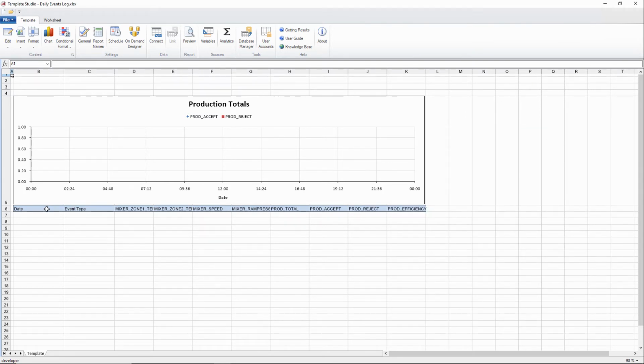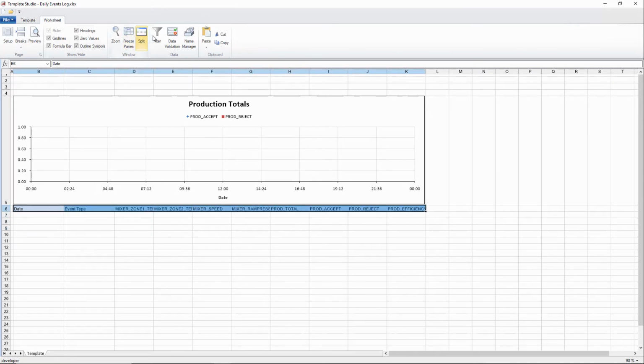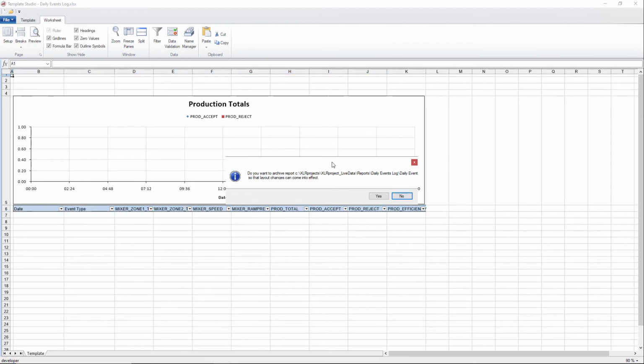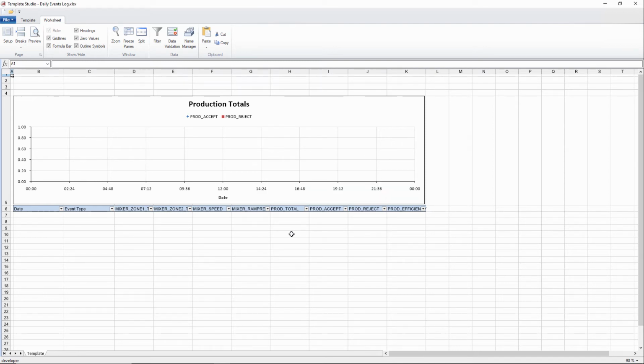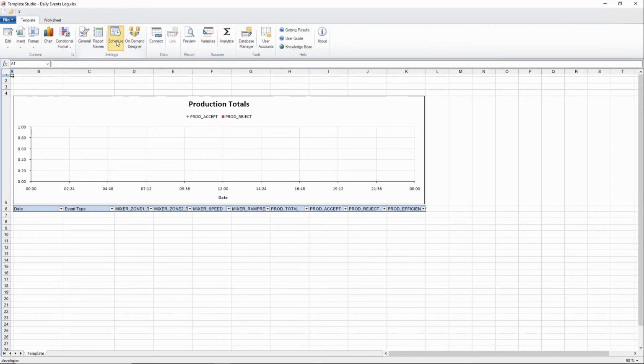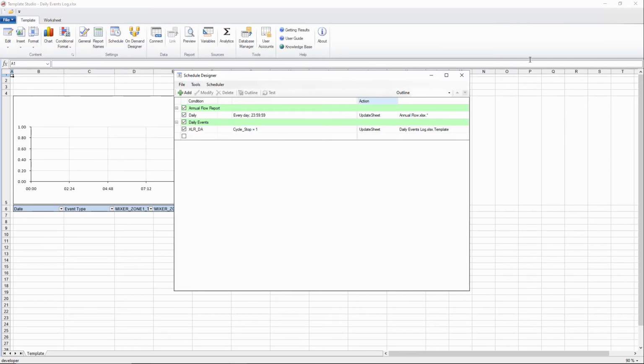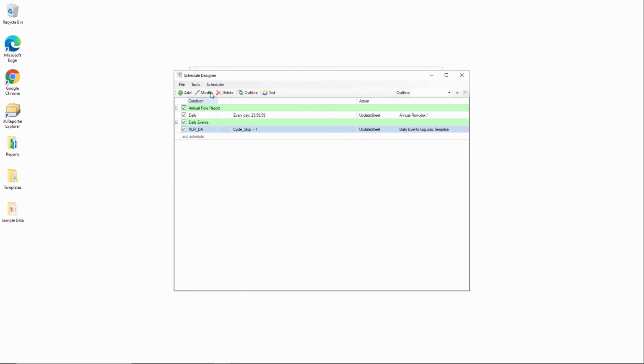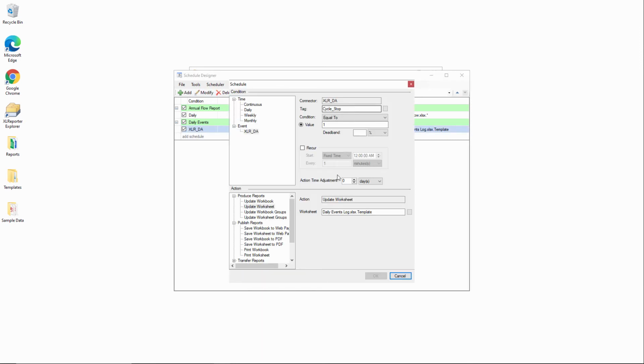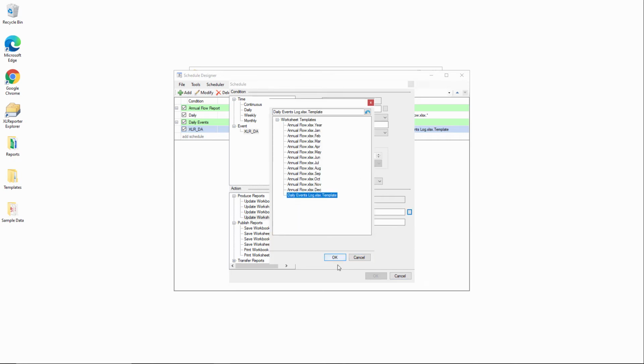Now while I'm here, I'm also going to add some data filters on here as well, so that we can display the report with only one event type or the other if we wanted to. I'm going to save it, and it's asking me to archive the current report for today, which I'll say yes, so that these layout changes we're making right now can come into effect. And then I'm going to go into the schedule, and I'm going to modify things a bit in here. So what I'm going to do is change the cycle stop event to updating the worksheet group 1. That's our mixer event group.